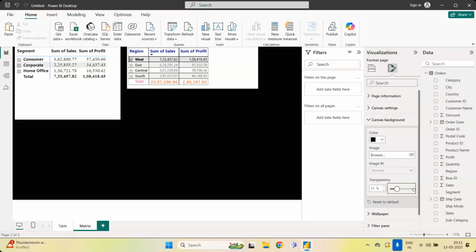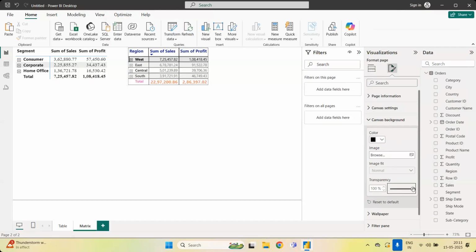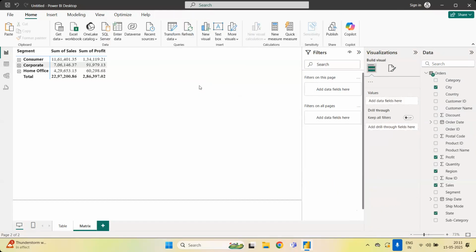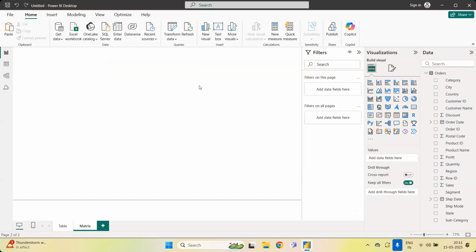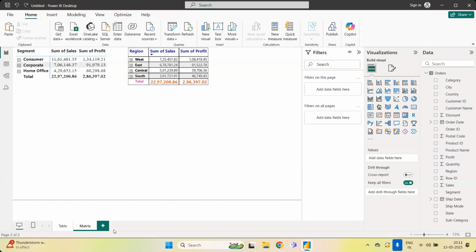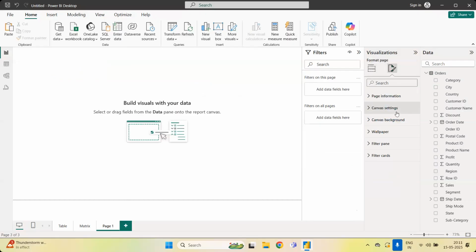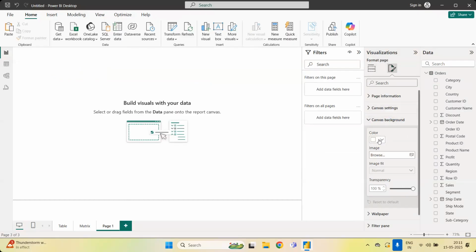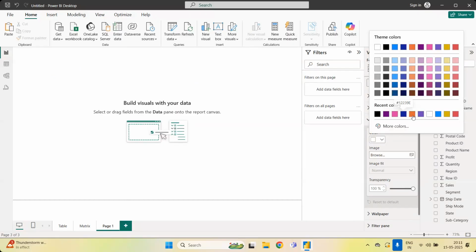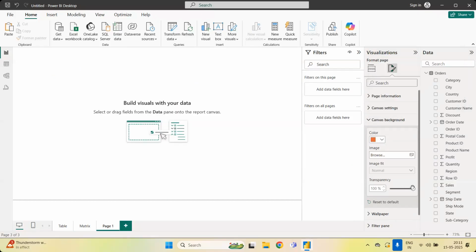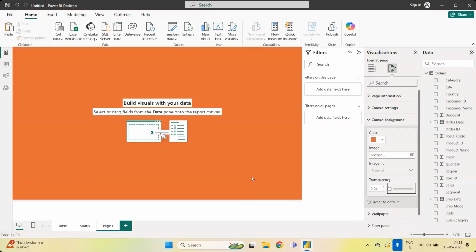Okay. The dashboard background color. Let me keep this one as it is, without changing. Now let's take a fresh one. Here I'm going to take the canvas background. In the background, instead of this color, I'm going to give a color like this with a transparency of 0. It means the entire background color is now orange.